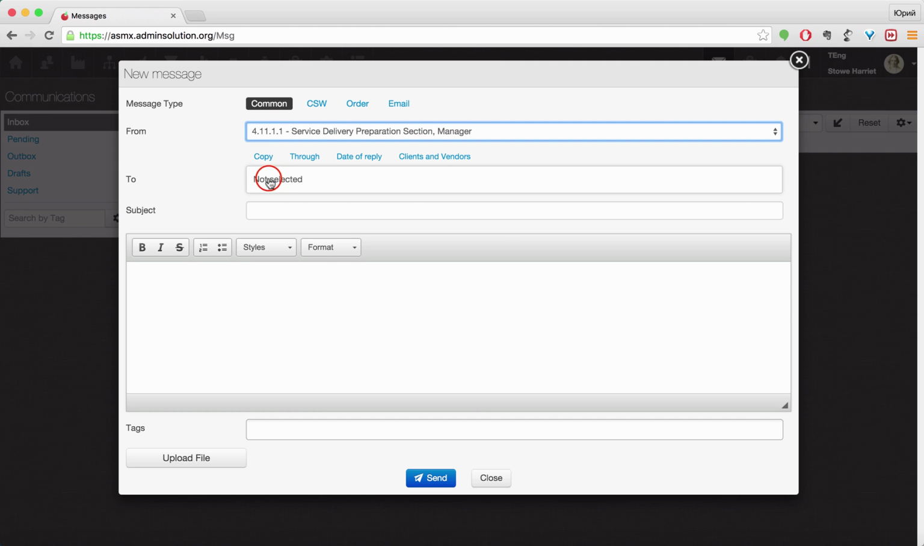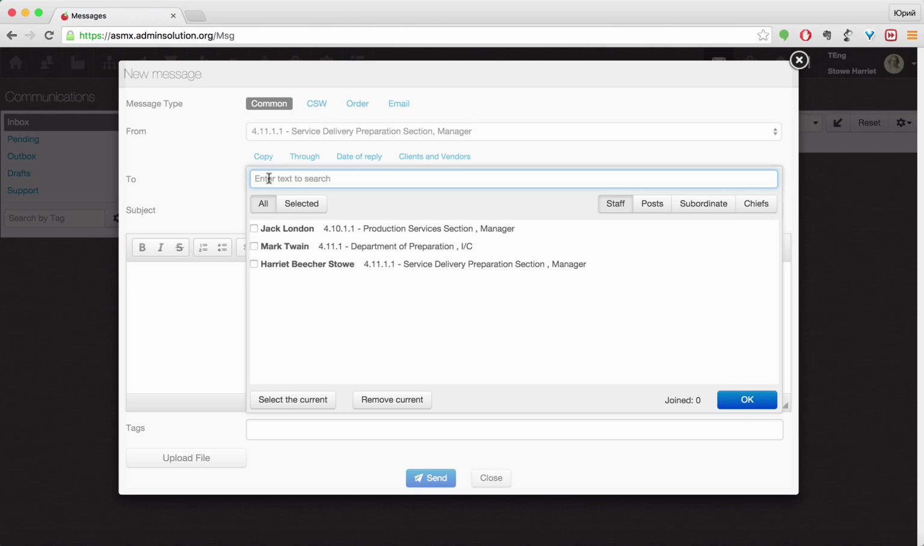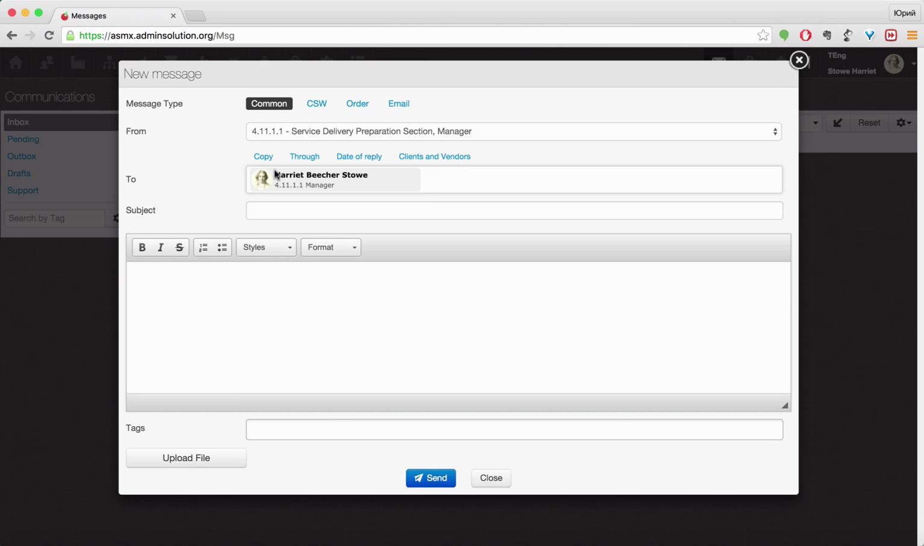Let's click in the field 2. A panel appears where we choose the addressee. Let's choose our user, Harriet Beecher Stowe. Now, a panel with the name and avatar appears in the To field. Here, we type the message subject. Let's type my first message. Here we type the message text. Hello. Here, we may change the font type or size, and we may also attach a file if necessary. Now we click on Send.